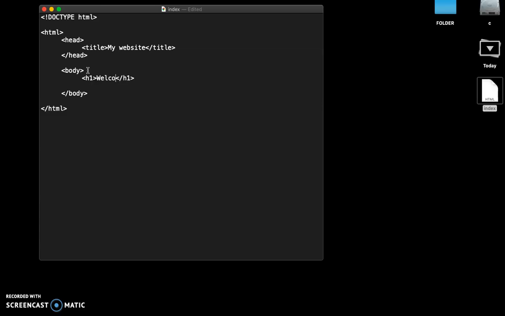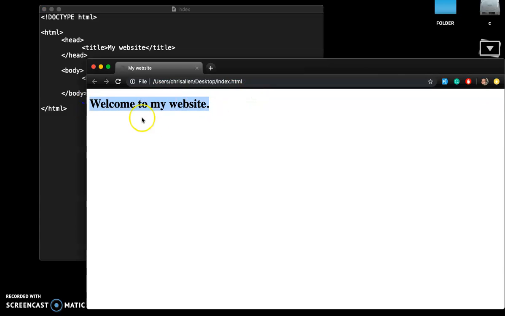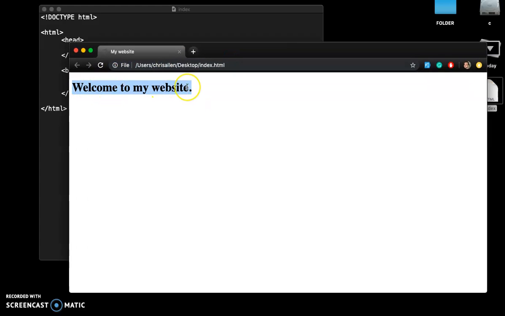So we could say, welcome to my website. We'll save that again, open it up, and now we have a heading on our web page. An H1 just makes the text large and bold. And there are 6 versions of the heading: H1, H2, H3, H4, H5, and H6. And the text just gets a little bit smaller as each one goes.